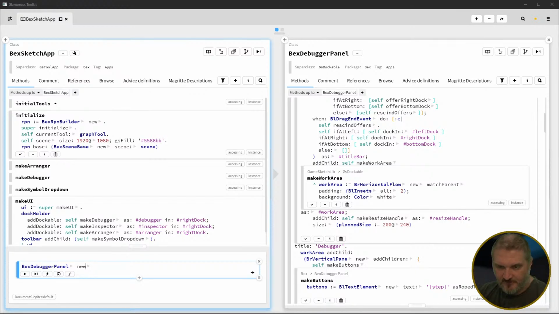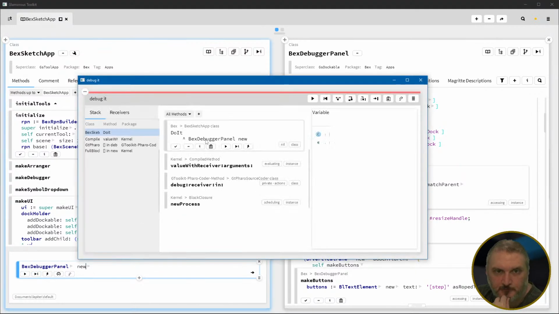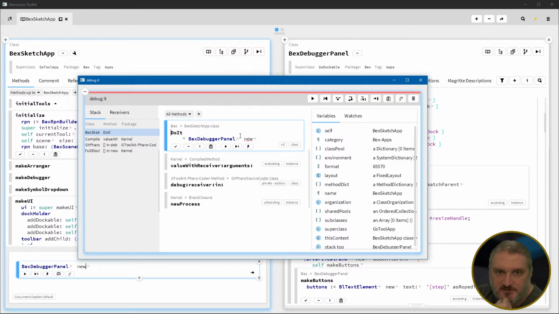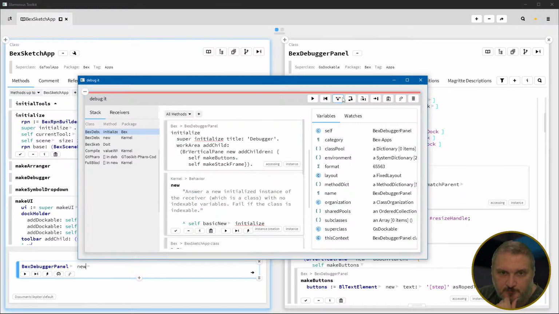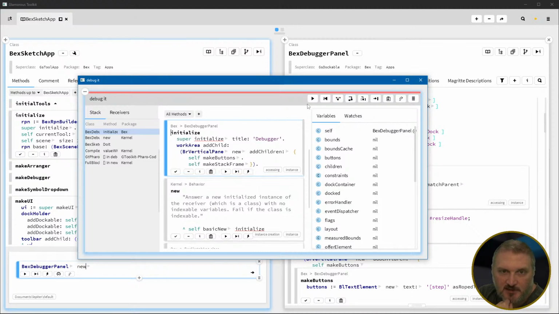I crashed this thing twice, and it looks like what happens is when I came back and ran it in the debugger, because I didn't want to start the stream off with an absolute crash again. When I run it in the debugger, I make this panel, step into that, step over basic new, and then step into the initialize. Basically, everything works fine right up until I start adding the child.